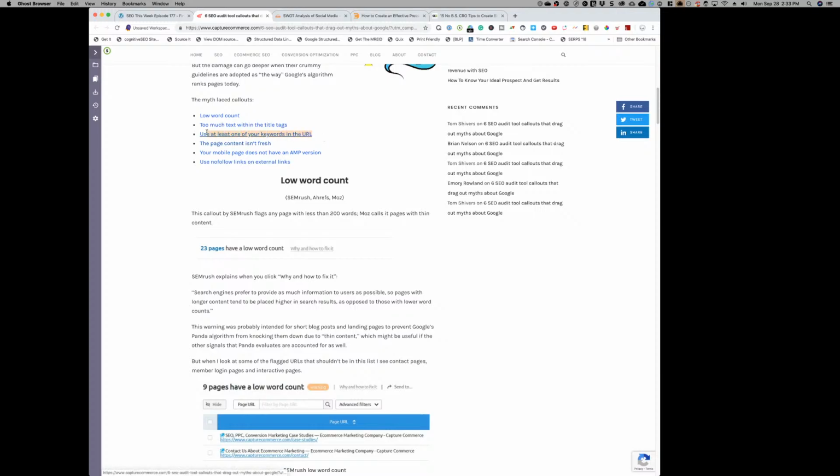This one I'm going to call out as BS. This is actually something that needs to be pointed out to everybody, right? So John Mueller said that the keyword in the URL, once the page is indexed, is a low impact ranking factor.